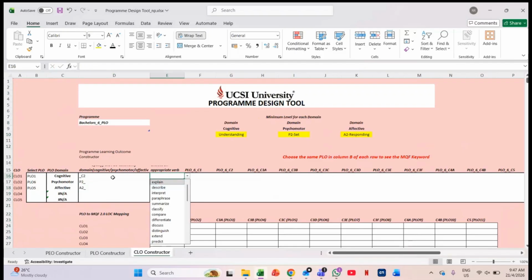Again, we will choose the verb. This verb is only from C2 verbs, no verbs from any other domain. So we choose a verb. I'm going to display and choose comply. Okay, so if PLO1, we must select the keyword from PLO1 over here, which is C1.